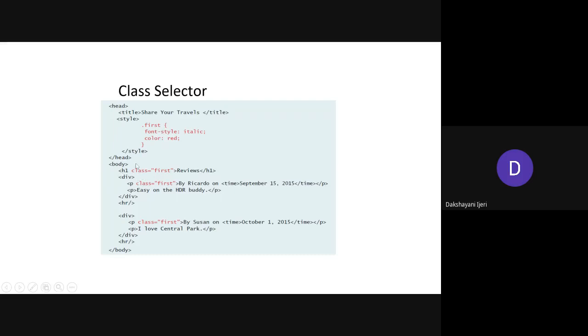So to the element to which you want to apply these styles, within that element you need to add an extra attribute, class, followed by the name that you have defined here. That means wherever you use these styles, the content of that element will have these styles applied. Am I clear?